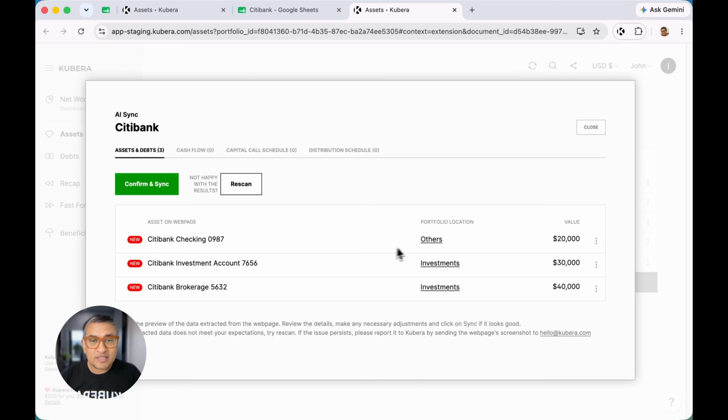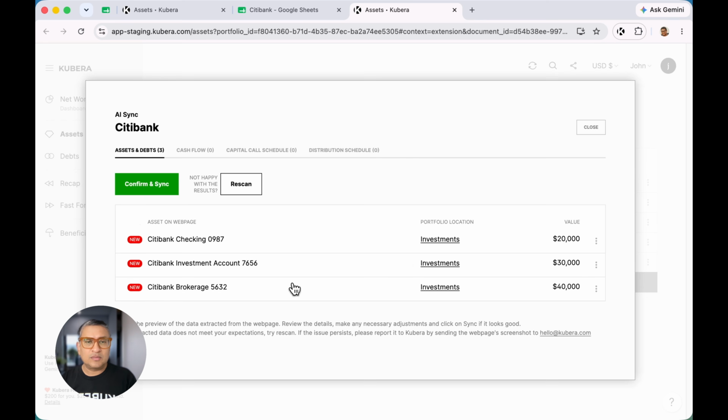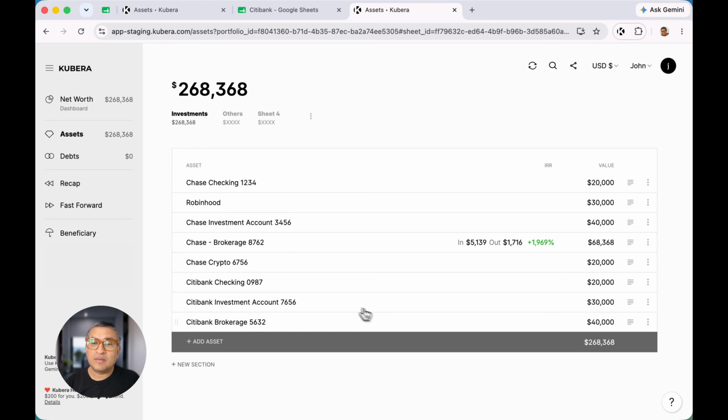Or, I mean, in this case, I actually want this to go to the investments sheet. Yeah, it said it is going to create a new section, which was not required. Yes, so I am fine with this, as all new is going to the investment sheet. I click on confirm and sync. Done. So I can close this tab.